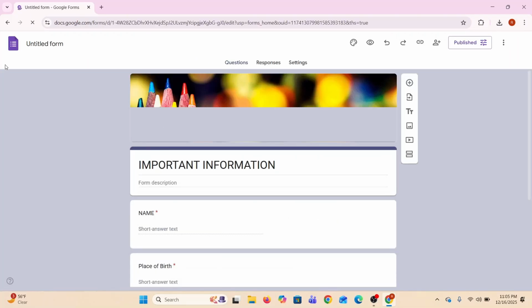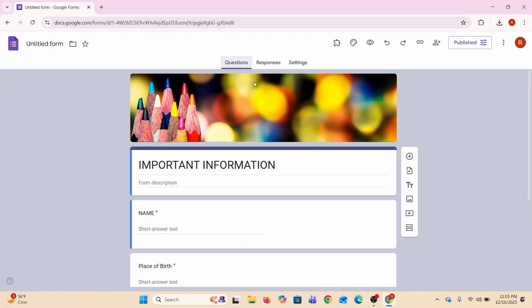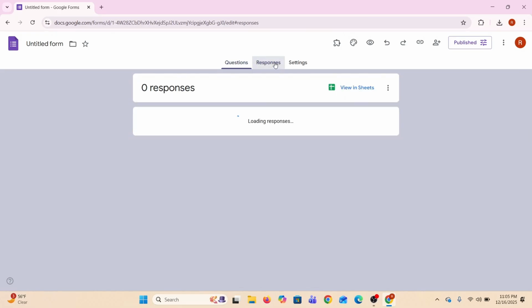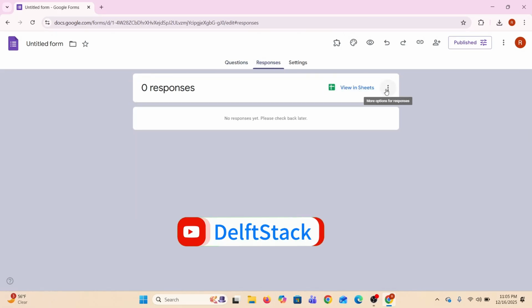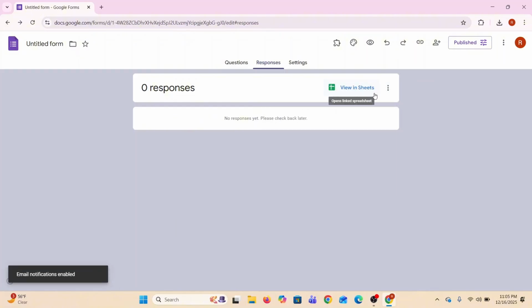Go to the Responses tab and you can see there are no responses yet. Click on the three-dot options menu in the Responses section. Select Get Email Notifications for new responses, then click on it. From now on, you will receive an email notification every time someone submits your form.